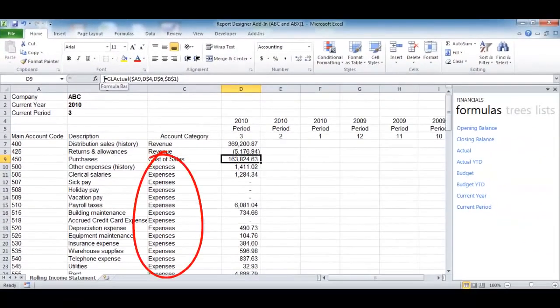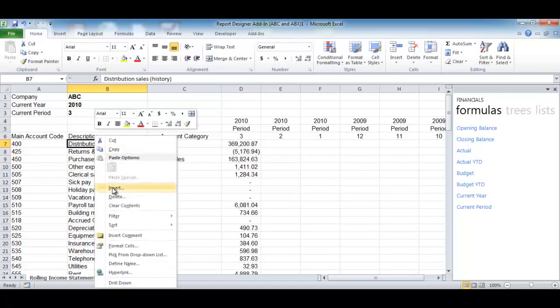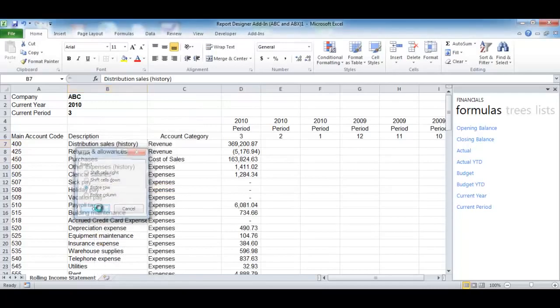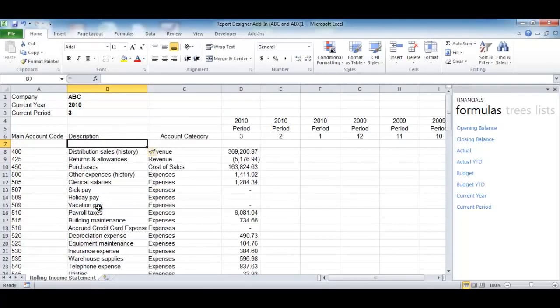Cost of sales, expenses, interest, and tax accounts should have positive values because they are usually debit balances. In these cases, the sign should remain unchanged. Insert a row below the headings and add a sales title row above the revenue accounts. Use the Report Designer add-in range to sum all the sales accounts.